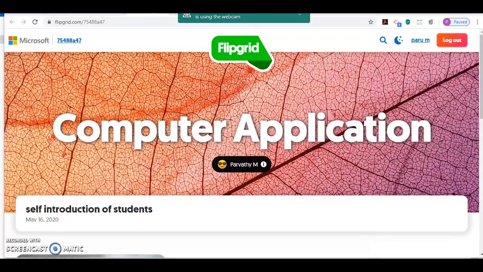So this is all about Flipgrid. We have seen how to create a grid, how to create a topic inside a grid. We have also seen, as a moderator, how to accept students' video responses. So this is a very interactive way of making students engage. Just like in a classroom, you can make them engage with the topic.